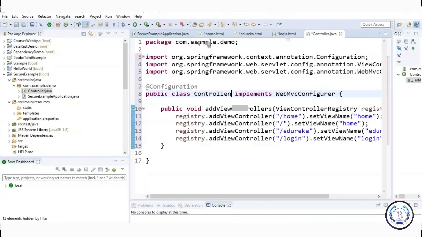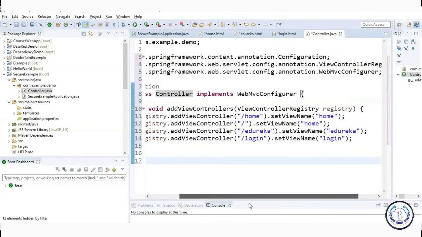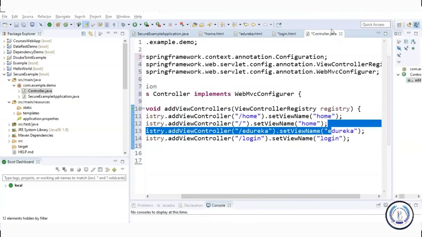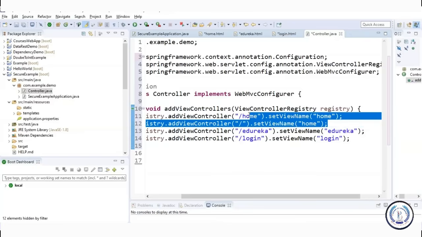Over here, if you observe, I've implemented the WebMvcConfigurer in the controller class, and I've imported the ViewControllerRegistry and also the MVC configurer. The addViewControllers method adds 4 view controllers. 2 of the view controllers reference the view whose name is home, which is defined by the home.html file, that is these 2. The other 2 reference the edureka and the login.html file. So that is the controller part, guys.